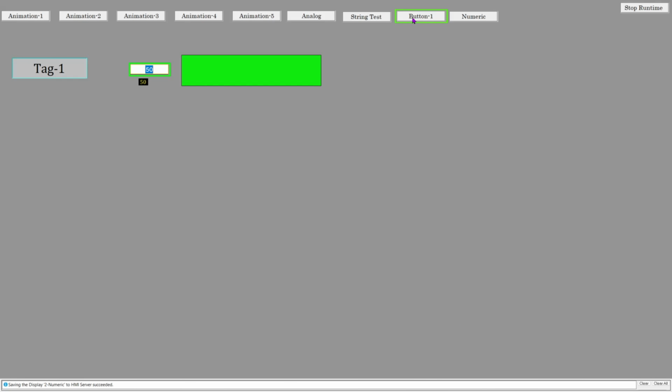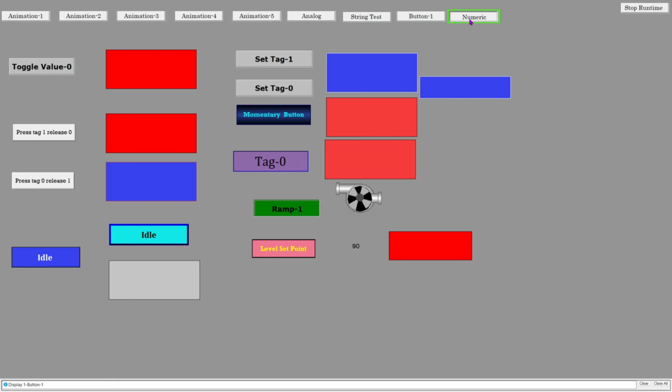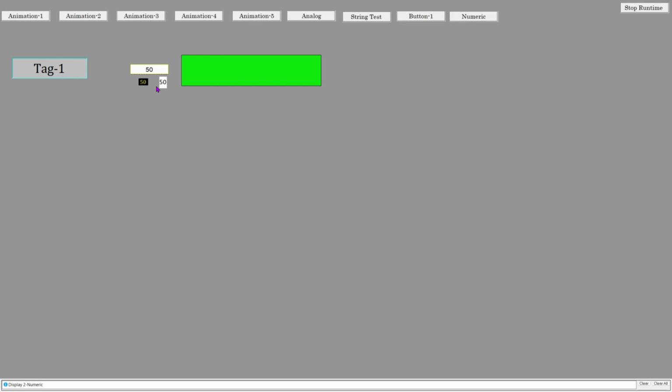What you need to do? You need to switch over the screen. Now you can see 50, right? Now the timer tag is 0. You will start again, so the timer will start from 0. You can see it started.